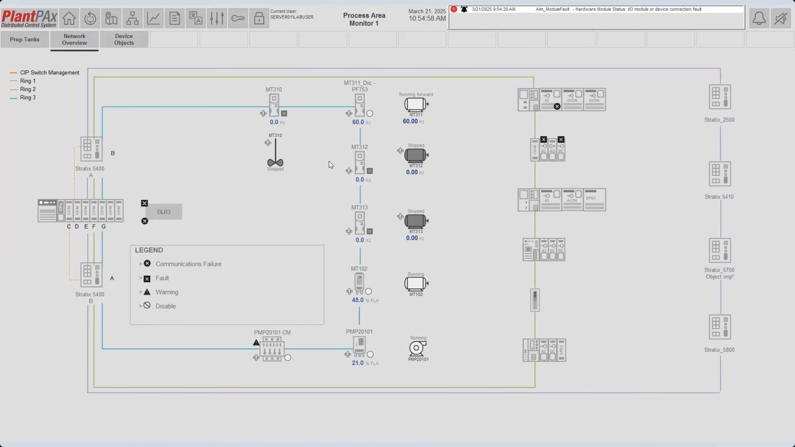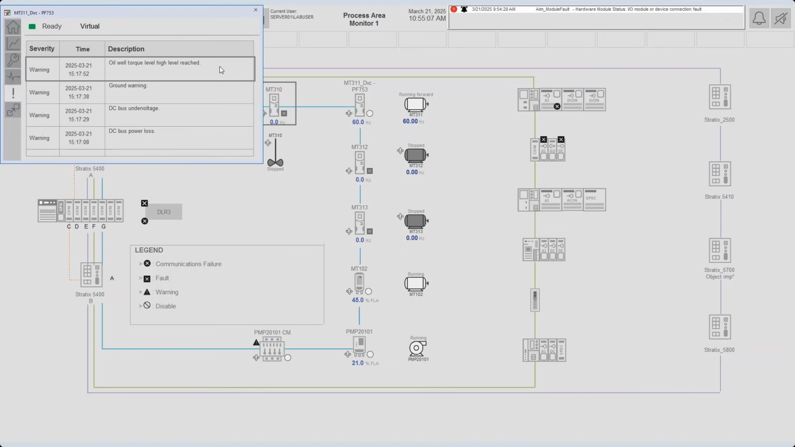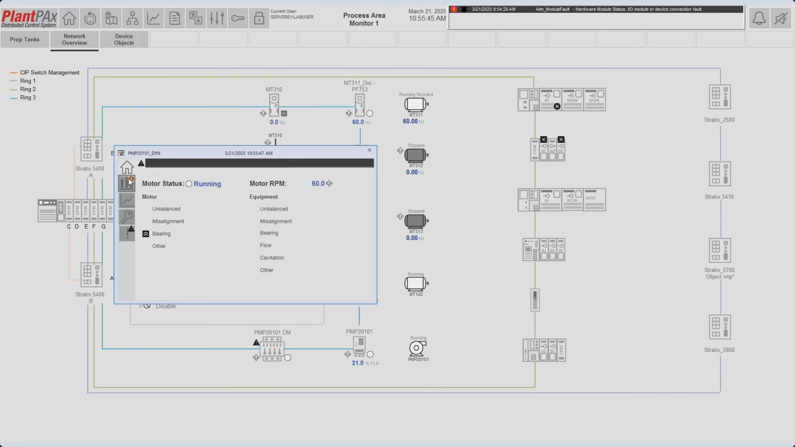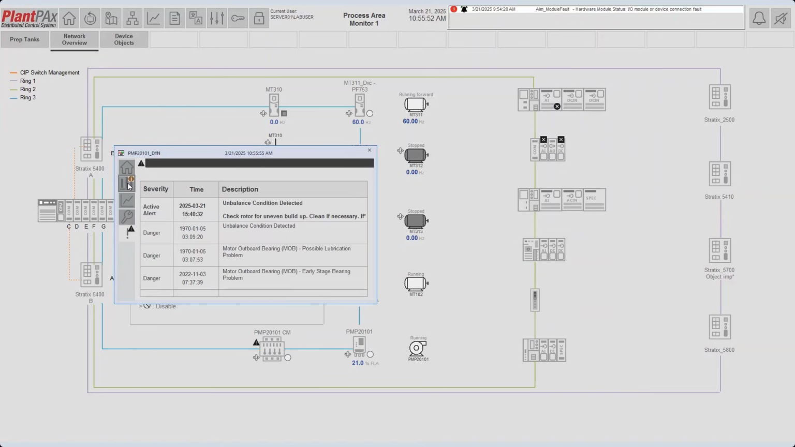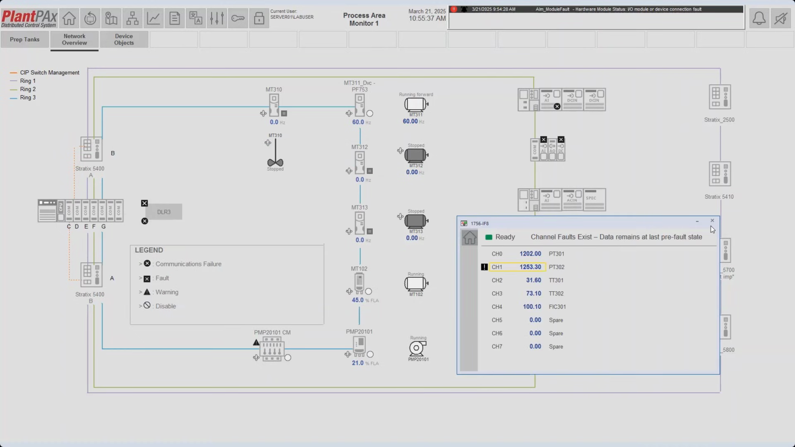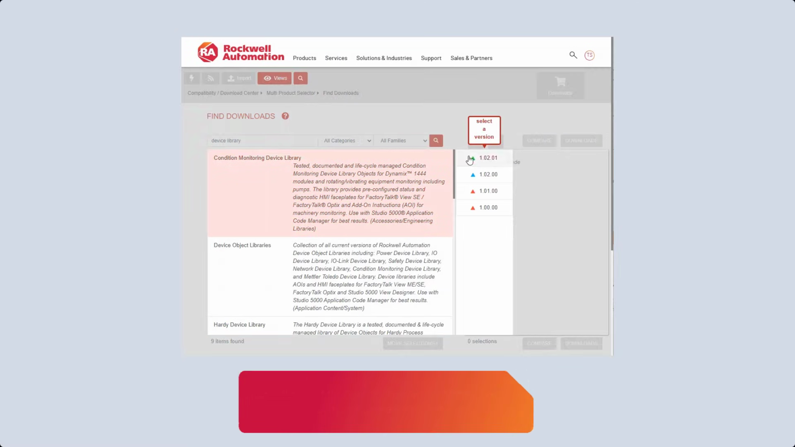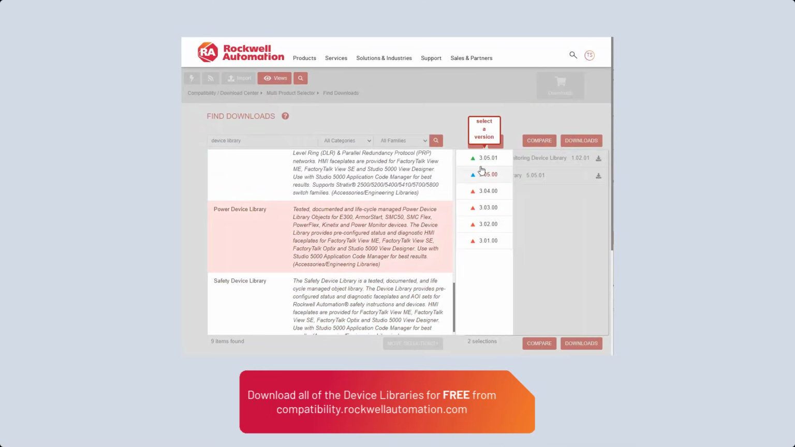Your operators now have access to everything they need, from commissioning and monitoring devices to troubleshooting faults, and even advanced diagnostics like predictive maintenance indicators, energy consumption data, and more. Check out all of our device library videos for more information and tutorials, and download all of these libraries for free today from Rockwell Automation's Download Center at rockwellautomation.com.